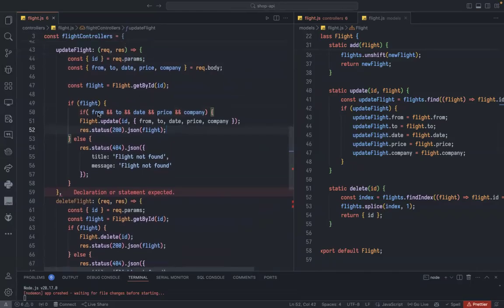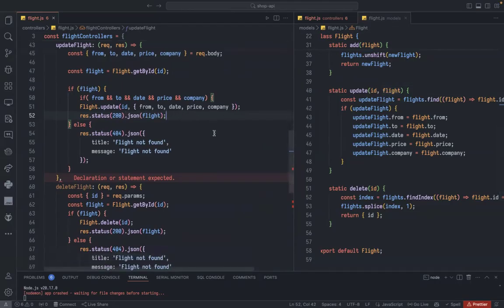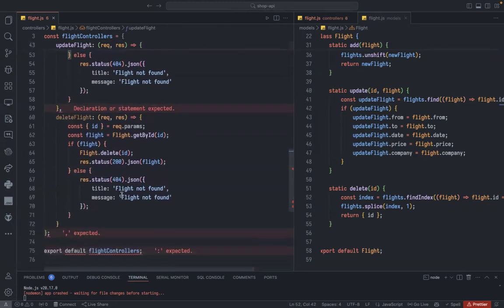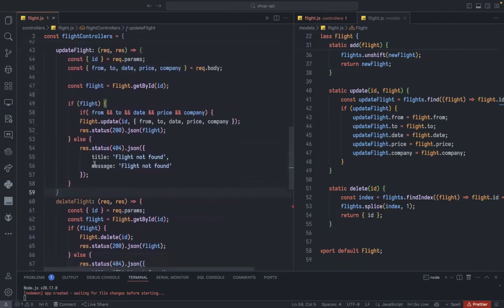If it exists, then I will check if from, to, date, price, all of them are there. If they are there, then I'm going to call this method inside my class, which is called flight.update. It's static. I need to pass the ID. I need to pass the object, which is called flight. And here I'm passing from, to, date, price, and everything is okay. If flight does not exist, I will say flight does not exist. That should be fine for now. What I need to do now, okay, I am missing something here.